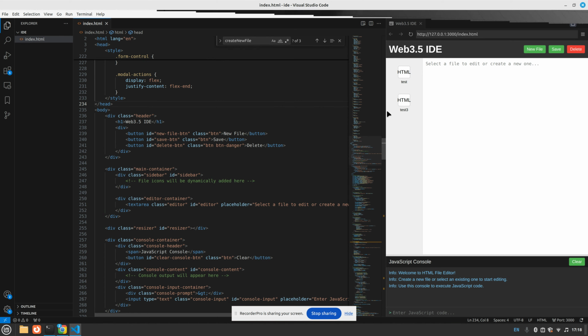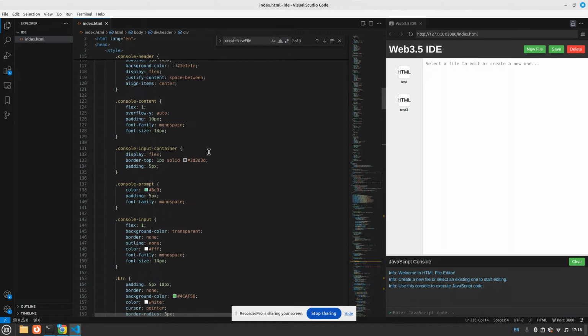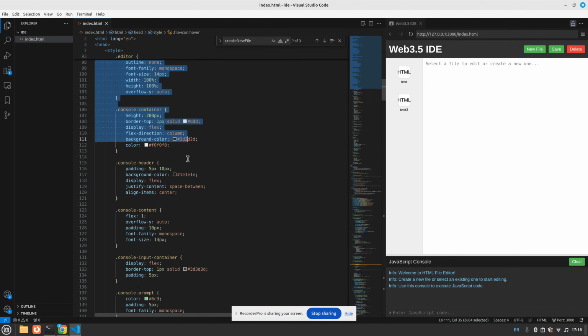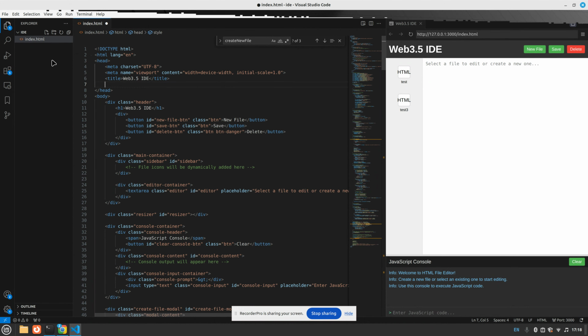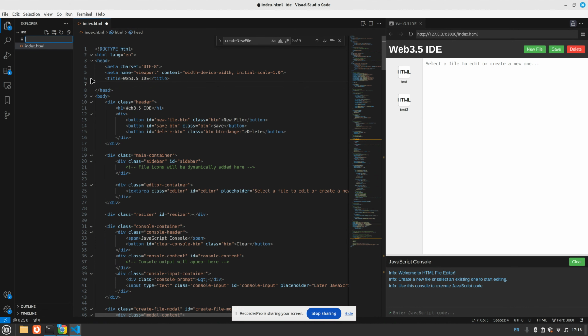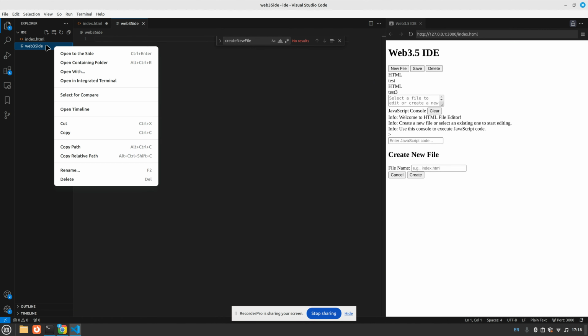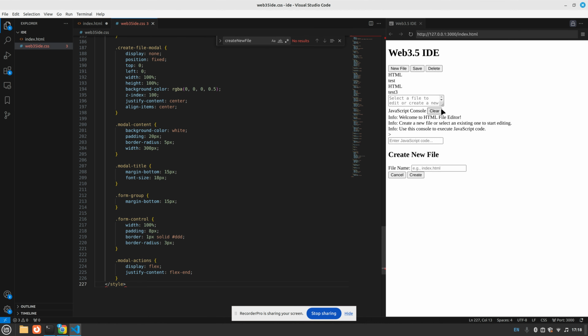So that's good. And maybe dark theme will be better for me, and I would like to keep this style in some other file. This is web 35 ID CSS. It matters a lot, you see.